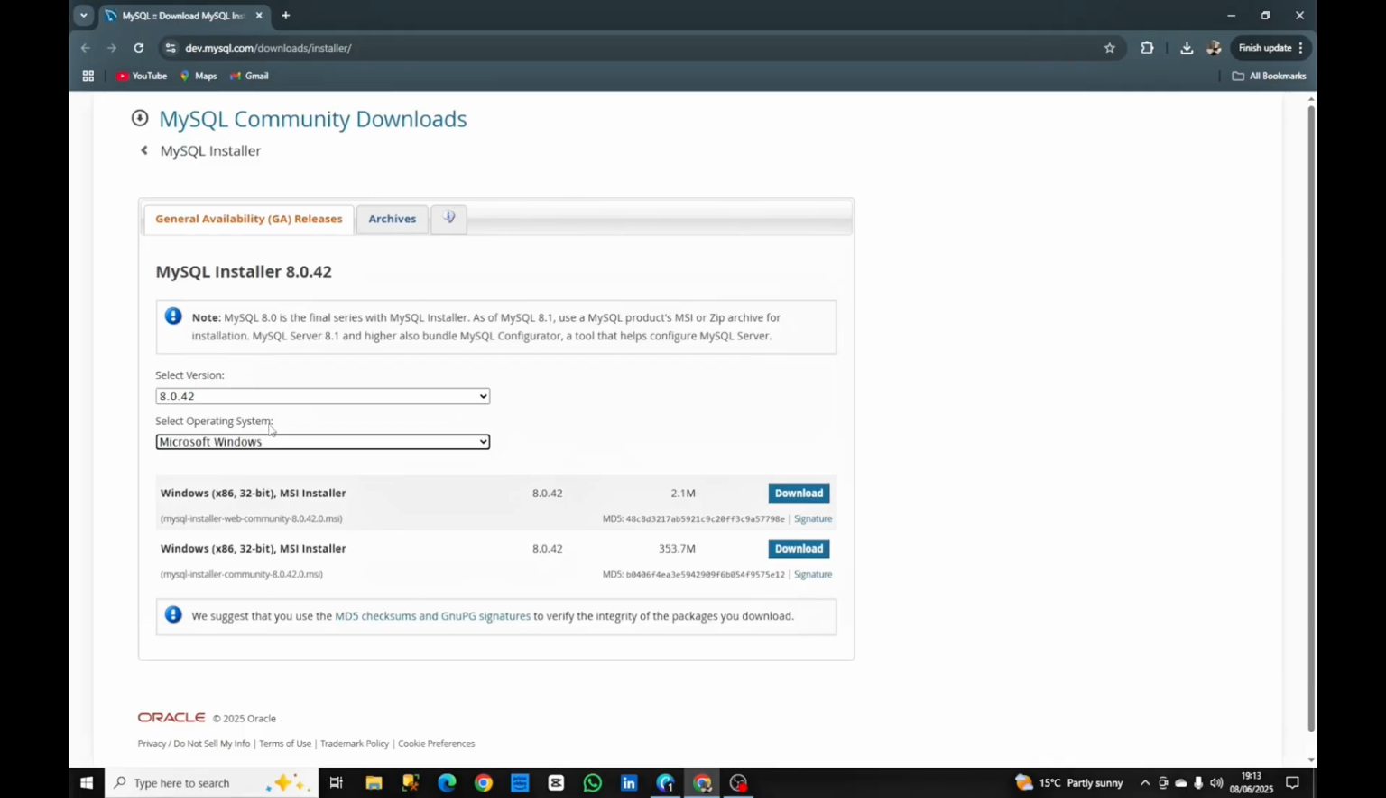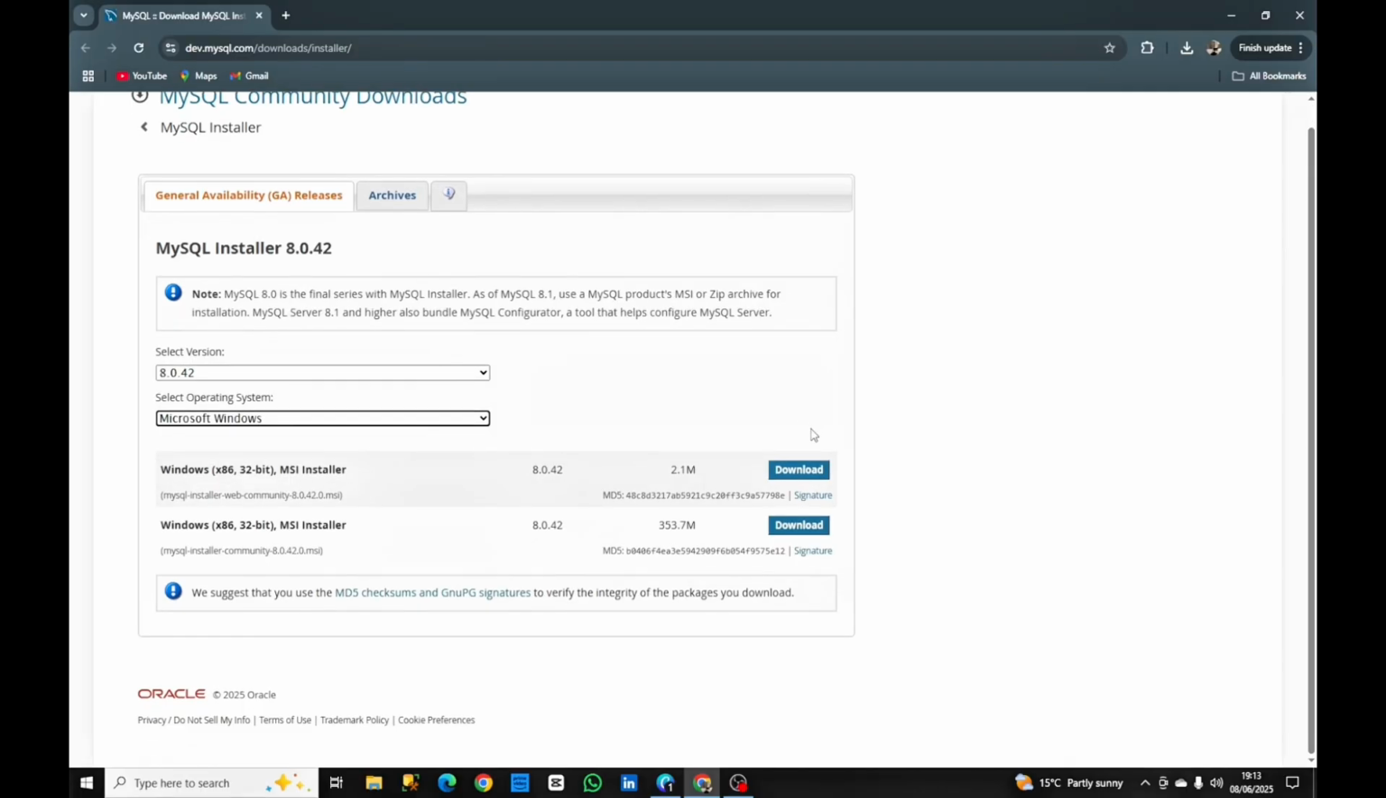You have two different formats that you can install. One is a bit larger than the other, and that's because it contains everything you need. One is just the web community, while the other is everything put together. So for the purpose of this video, we're going to download this, the one that is a bit larger. So I'm just going to click download.